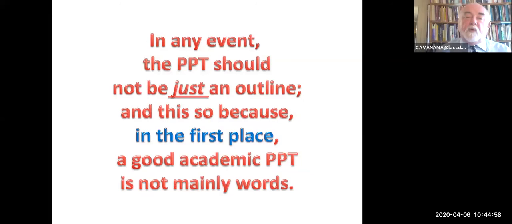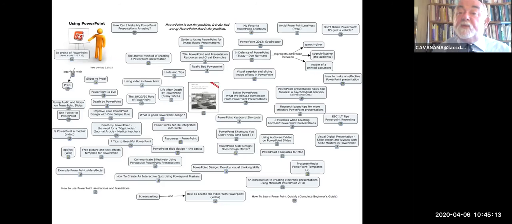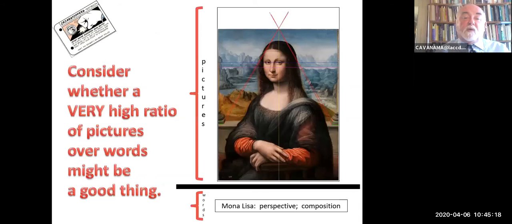In any event, the PowerPoint shouldn't be just an outline, because in the first place, a good academic PowerPoint isn't mainly words. Here's a principle. PowerPoint slides are best for visuals and audios. This is not a particularly good PowerPoint slide. Consider whether a very high ratio of pictures over words might be a good thing.